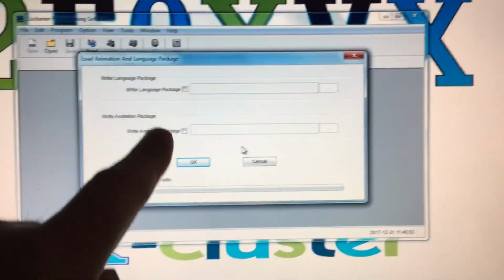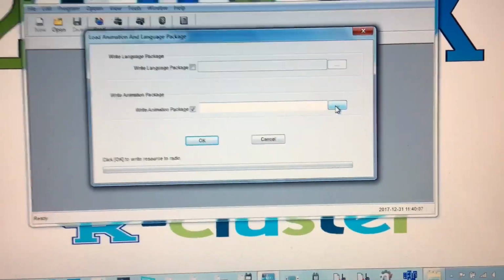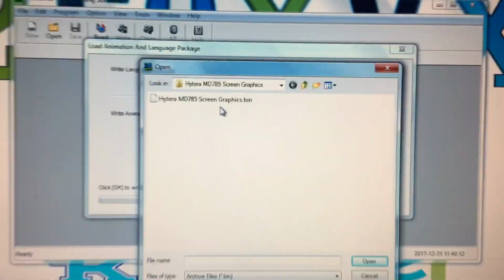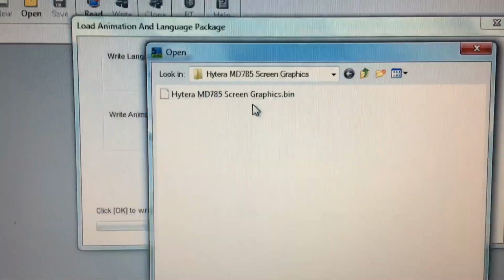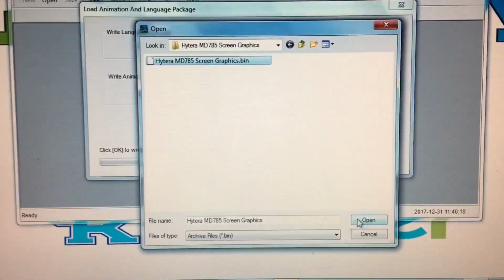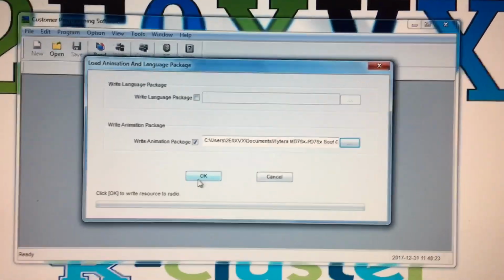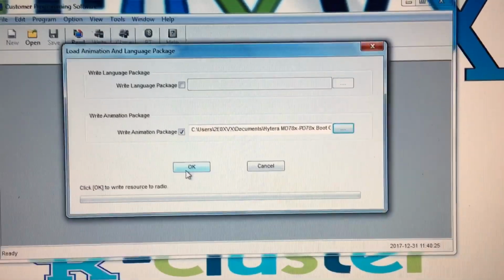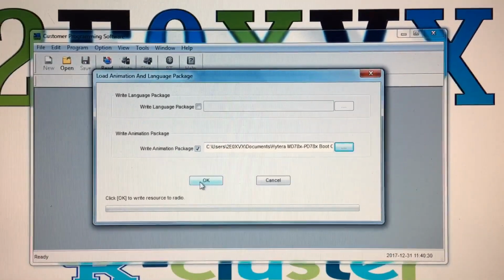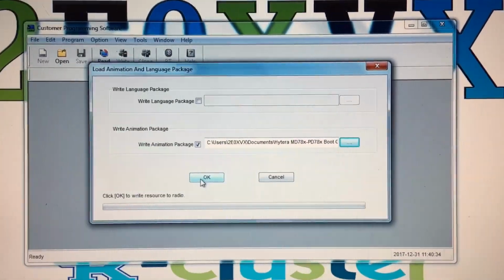Right, we're not worried about the language pack, so you need to tick the animation pack, and then you've got to go and find your bin file. You should name it, so I've called mine Hytera MD785 screen graphics. So you then highlight that, click OK, and once you've got your co-plug lead in, power on the radio and click OK, and it will then boot the graphics onto the radio, and I'll show you what it looks like when I finish mine.